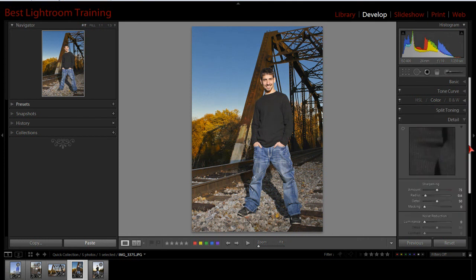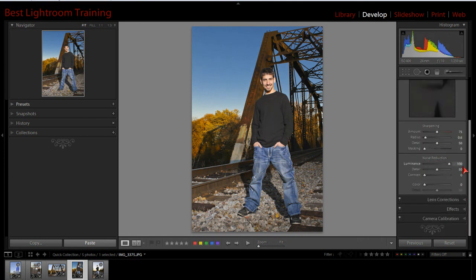Come down here to Detail. Underneath Sharpening, you've got Noise Reduction: Luminance 100, Detail 100. Go down to Color, 100, Detail 100. Bam, done. Moving on. Beautiful result.